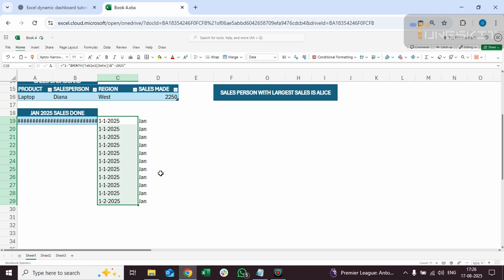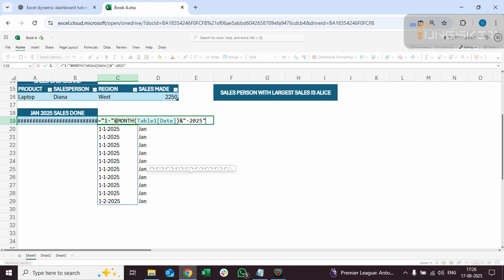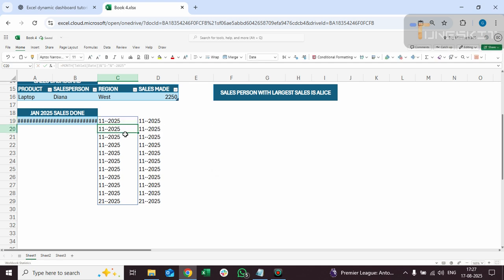But still it will pick because it is compatible. In cloud, it will show first month, then day, then year. So therefore we will change accordingly. We will cut this part, type here ampersand, and paste it like here, and now it will show correctly.